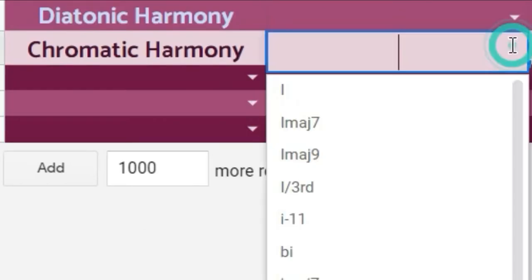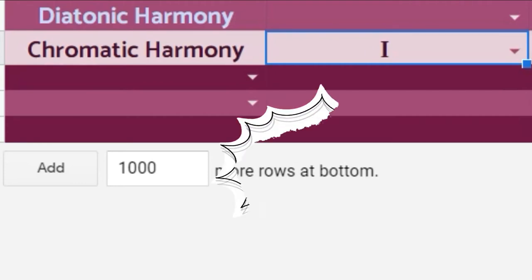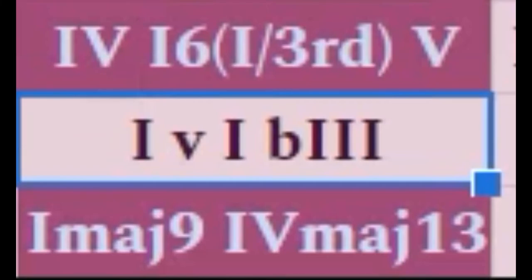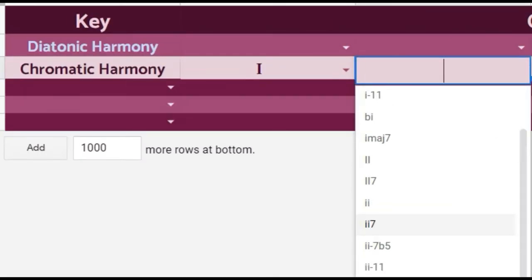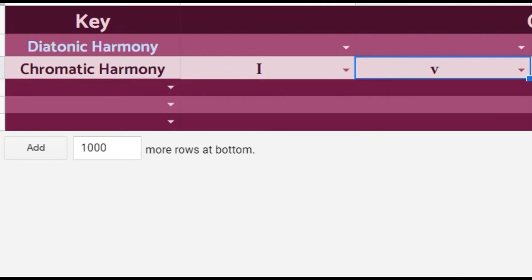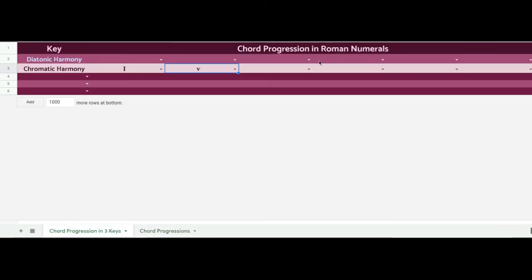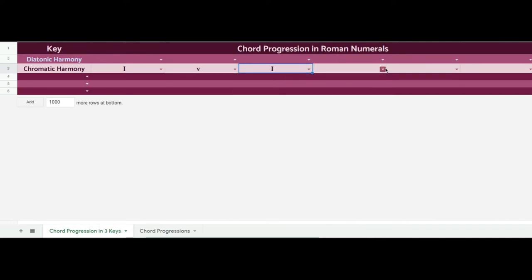My first chord, I can pull down from the chromatic harmony drop down, was the 1 chord, a major 1 chord. You want to make sure you're following if it's uppercase or lowercase. Uppercase is major, lowercase is minor or diminished. After that, it went to a minor 5. That is not usually in the key. Then it went back to 1. And then it went to a flat 3rd, a major flat 3rd.